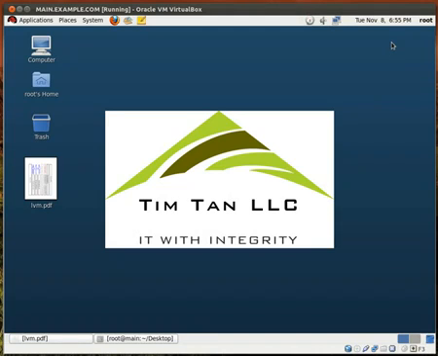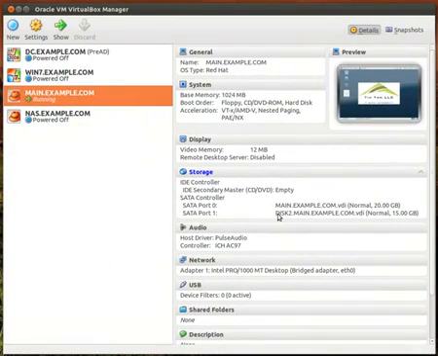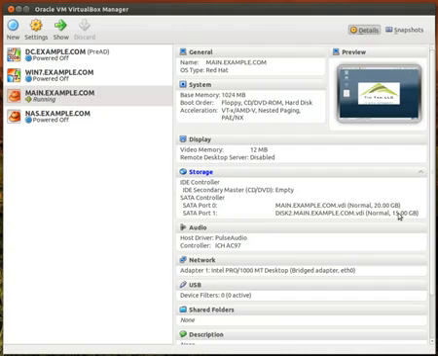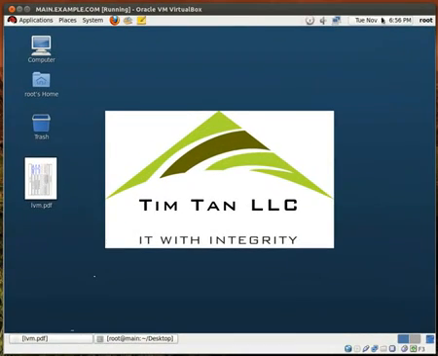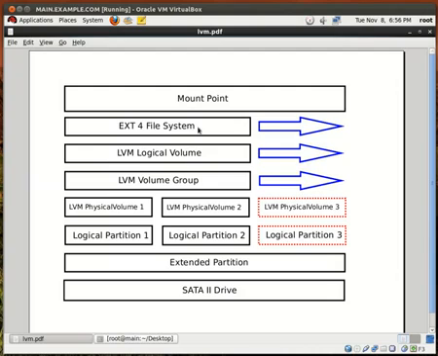My name is Tim, and today we're going to create an LVM partition and extend that very same partition on Red Hat Enterprise Linux version 6. For this demonstration, I have added a second hard drive to my VM, and this hard drive is 15 gigs. In addition, I have created this simple diagram.